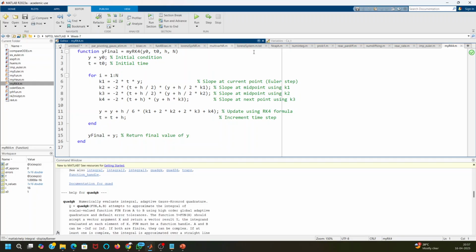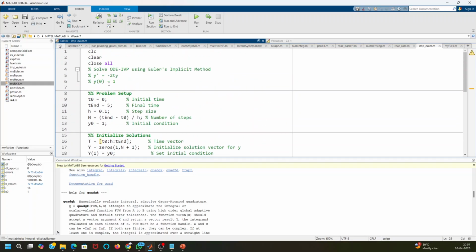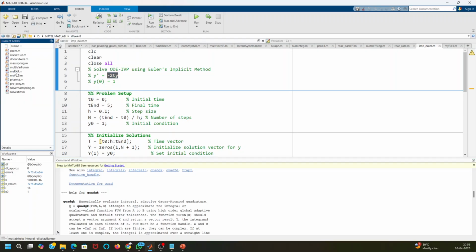If your system is stiff, like let's say the function on the right hand side, minus 2ty, is taking sudden jumps, having very sharp slopes, rapidly changing, then ODE45 might not be very stable. Then you have to go for implicit methods. You can use solvers like ODE15s or ODE23s, which are implicit solvers in MATLAB, to solve stiff ordinary differential equations. So that's what we learned in week 7: different ways to solve initial value problems for a single variable.